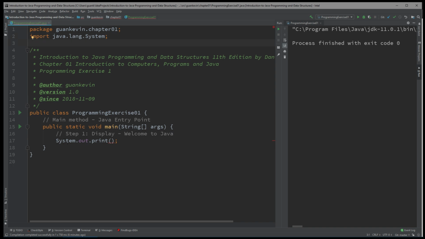You might be wondering how I could use it without importing. That's because Java imports it automatically for you, and it's not going to show up there. In future exercises, we're going to use many other classes besides the System class, and we're going to have to import them on our own if we want to use them. So this is how you import it, this is how you use it, and now we're finally going to jump into using the System.out.print method.